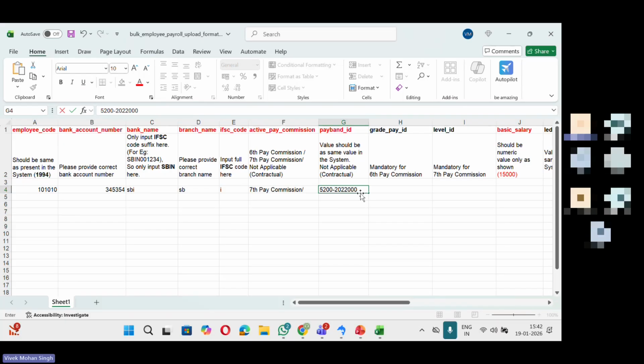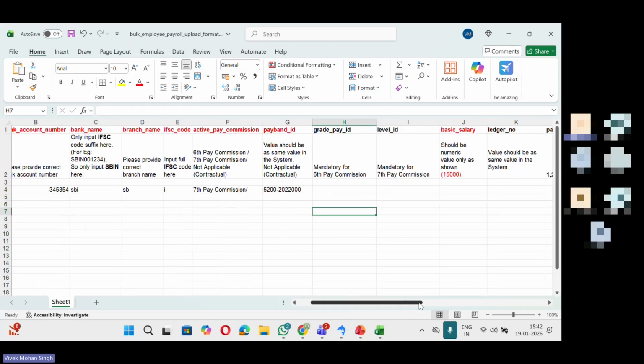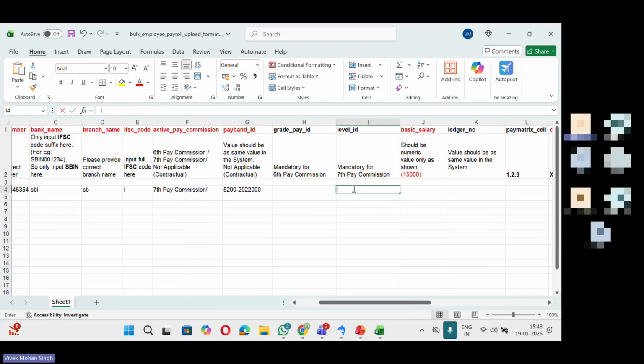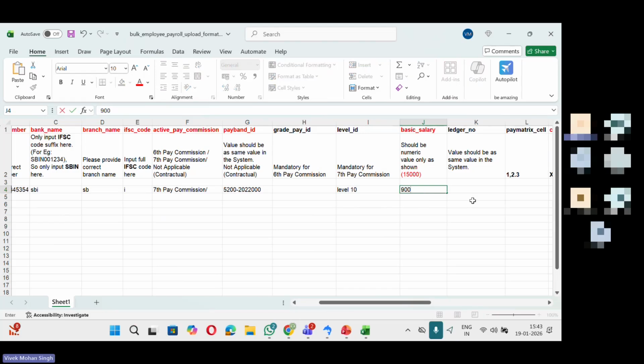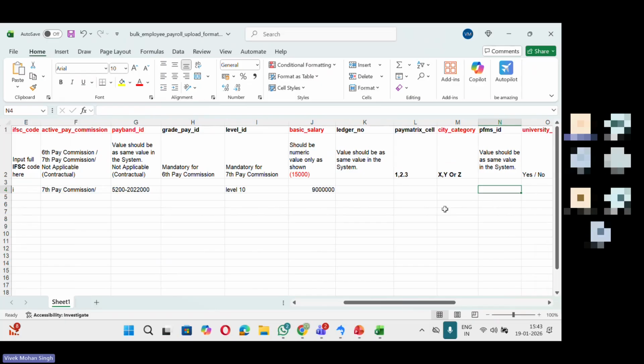It is the same. We can check before uploading to the system. Grade pay, I think there is no need if the employee is on the 7th pay. Level ID, so level 10, for example level 10, level 2. Their basic salary, you will mention their basic salary. Just skip the legend number if you don't have pay matrix.